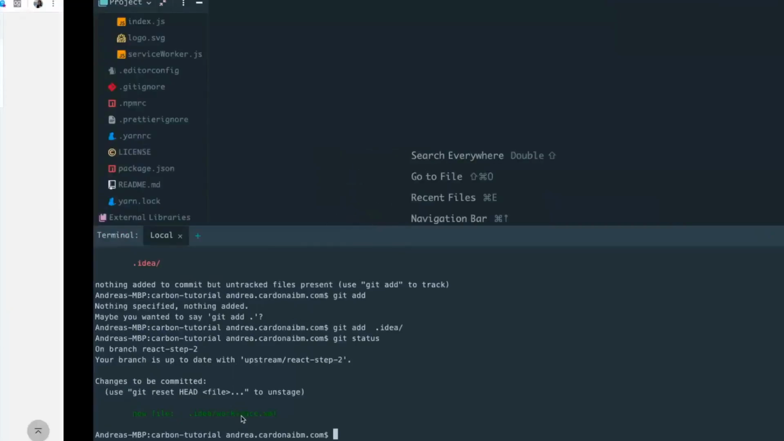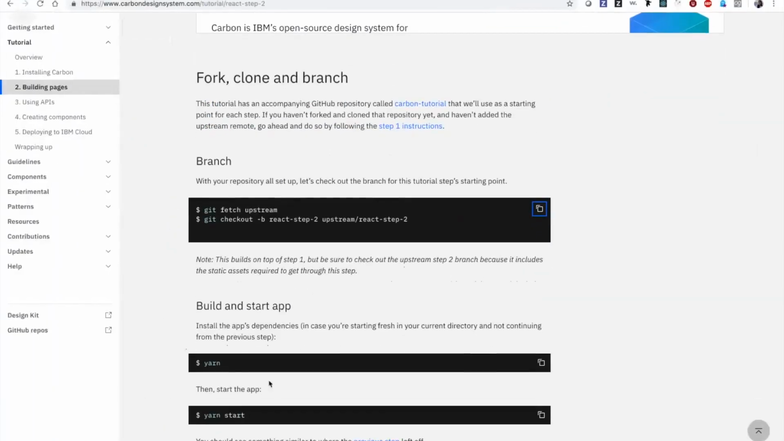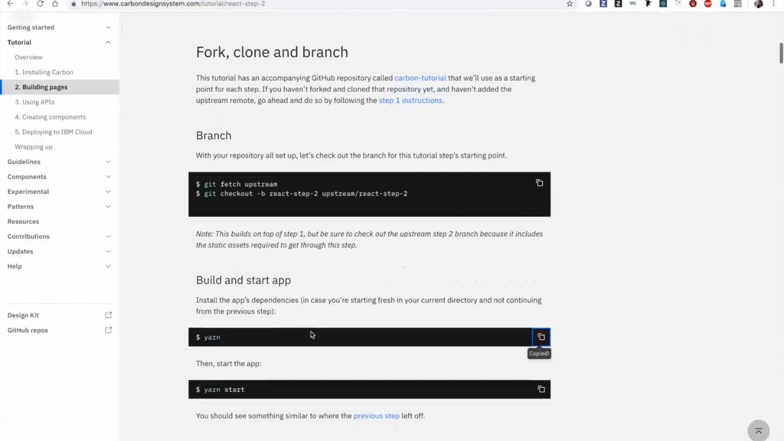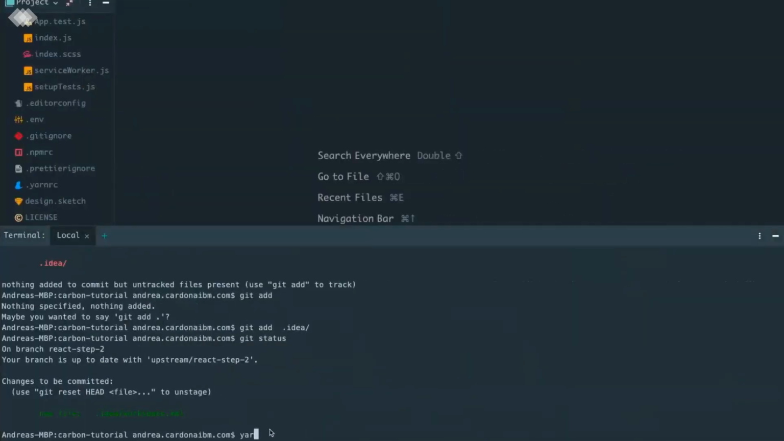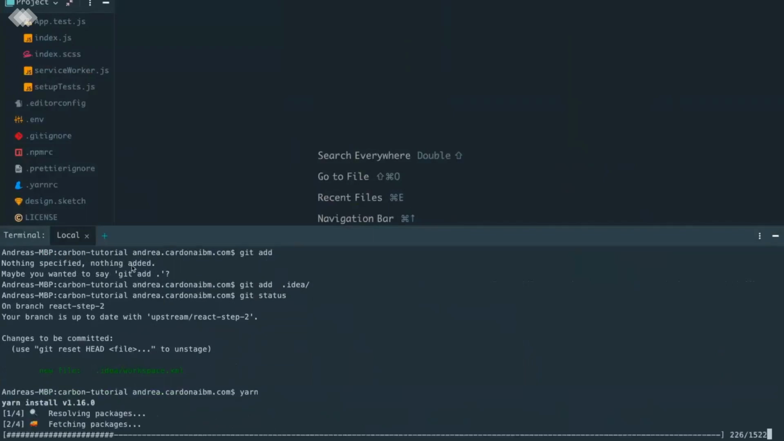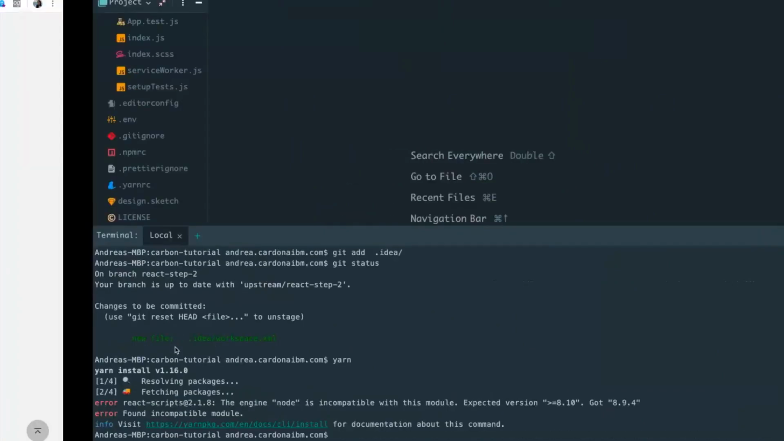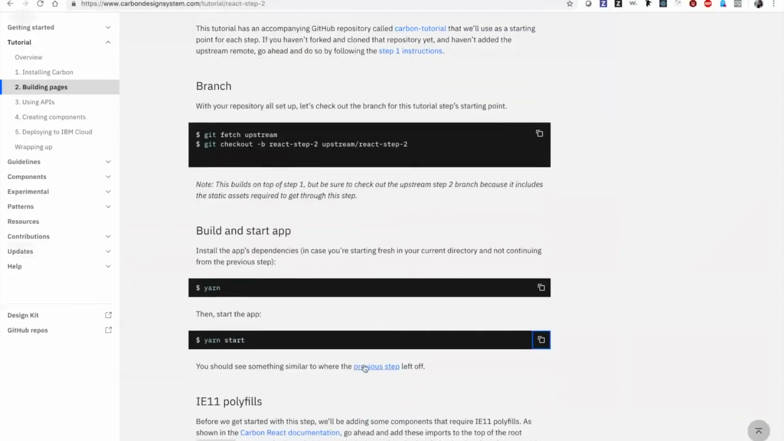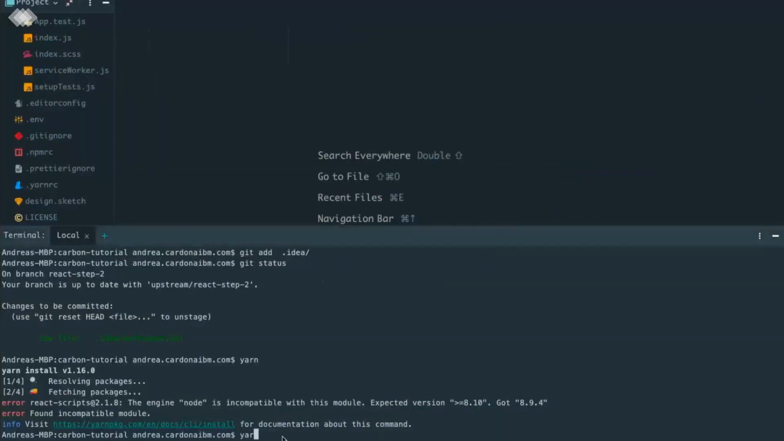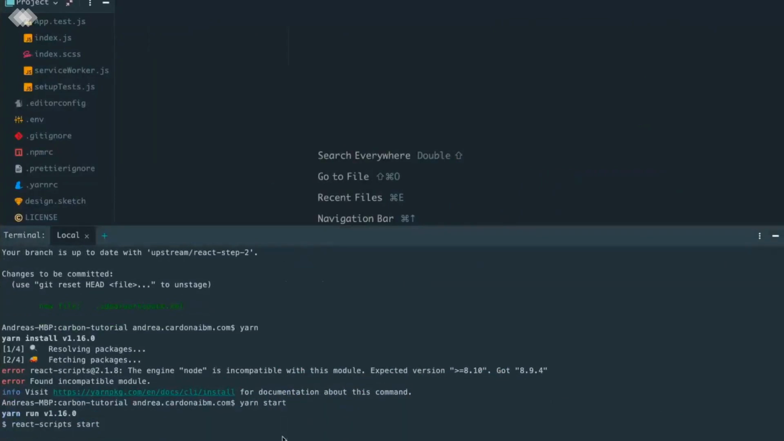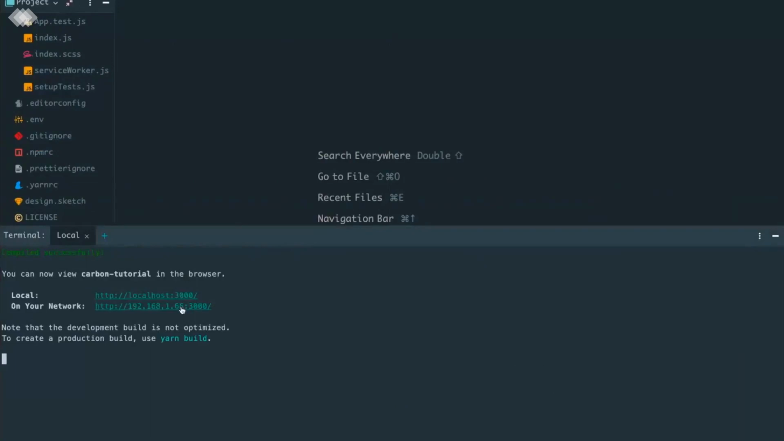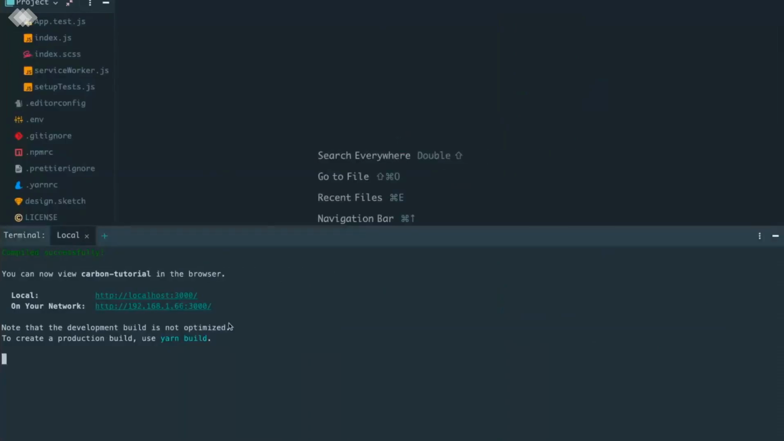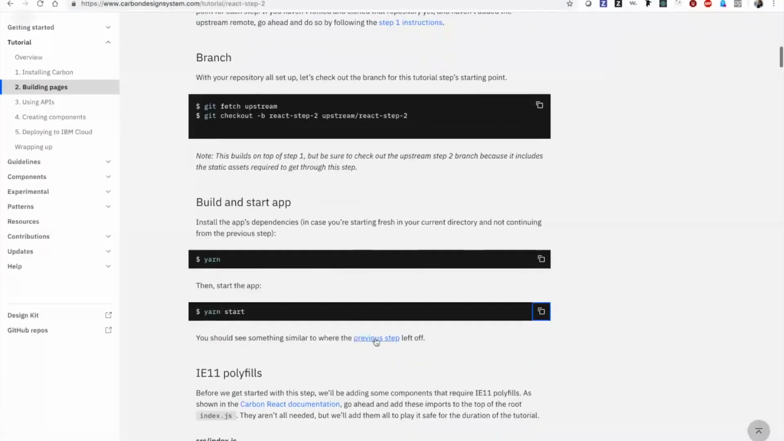Let's see here. Build and start app. Okay, so we're going to go ahead and run yarn, and then we're going to run yarn start. You should see something similar to where the previous step left off. Cool. Awesome. Okay.